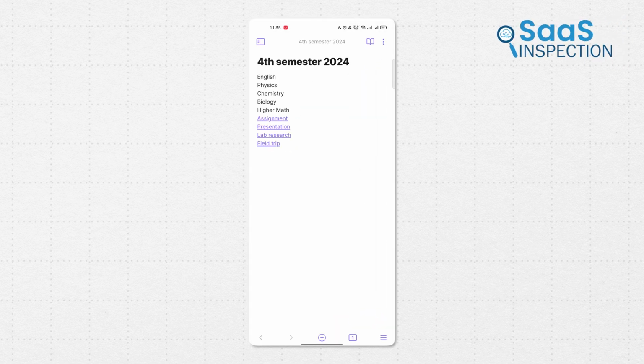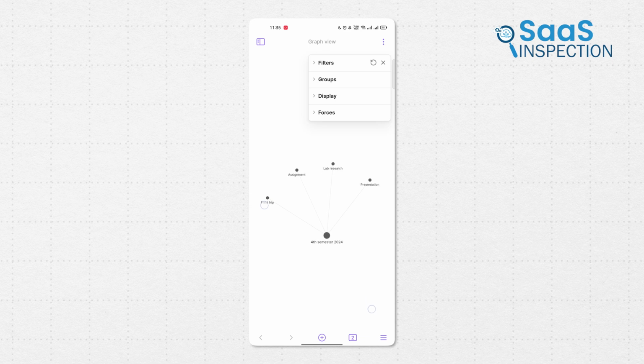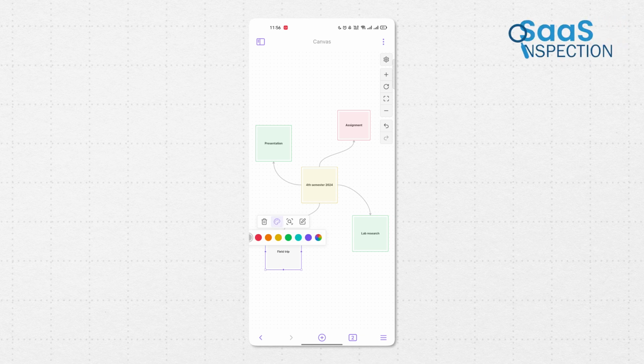Obsidian's mobile app, while functional, feels more like an extension of the desktop experience. It's excellent for reviewing or editing existing notes, but not as optimized for quick note-taking or capturing media on the fly. However, for Markdown enthusiasts, the mobile version works perfectly with synced notes.